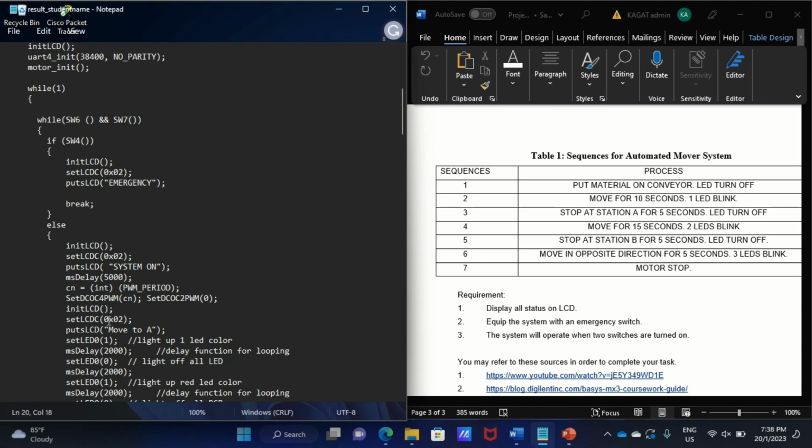After that, for sequence 2, we move for 10 seconds and one LED will blink. So we use set LCD 0x02, puts LCD move to A, and set LED 01 to light up one LED color, and also use the MS delay of 2000 for 10 seconds, and MS delay 2000 as the delay function for looping.